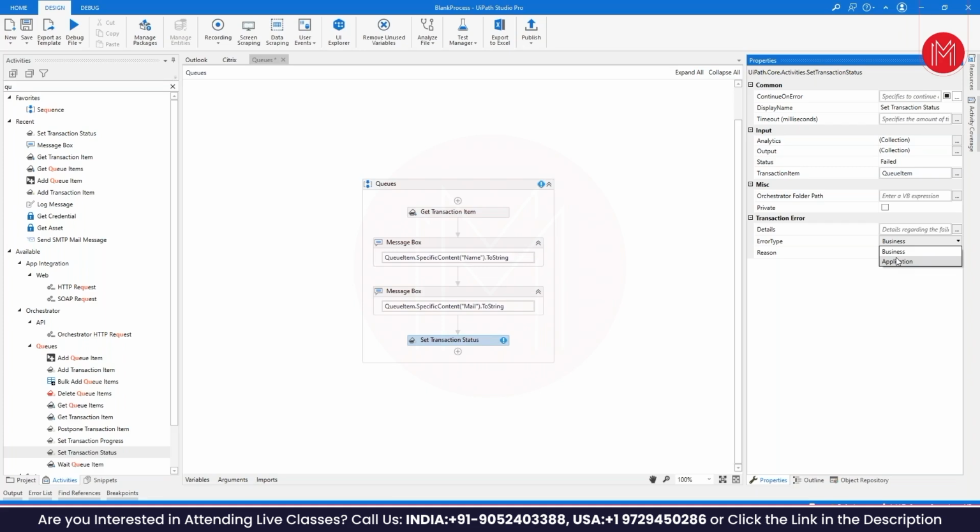And wherever there are application issues, for example, you're not able to connect to the browser, to the Google website, or to the Windows application, in that case we give it as application. I will just mention this as successful now. If you give the status as failed, then you will definitely have to give the error type and the reason for failure also. First I'll show you with successful.